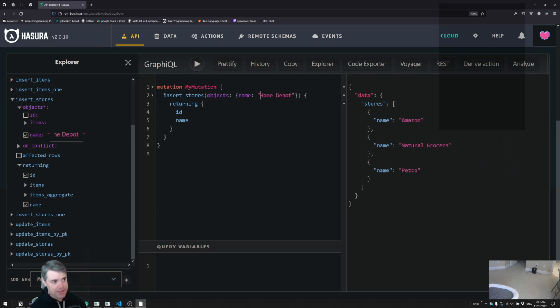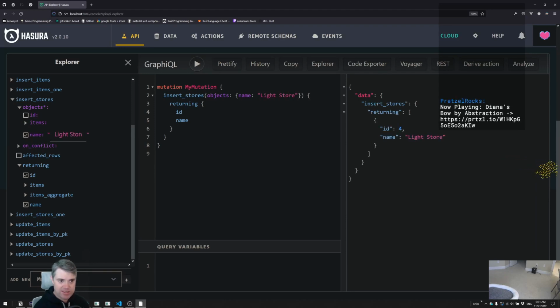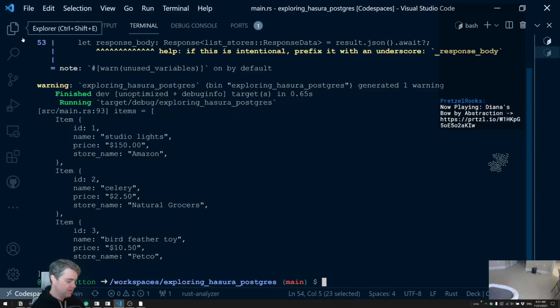So let's do a test really quickly. I'll do maybe light store. If I run that, we then see, okay, it's now ID 4 we get back, and the light store. Perfect. So then this mutation I want to save.